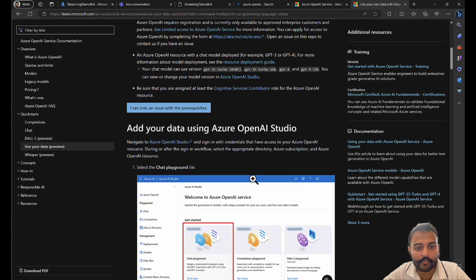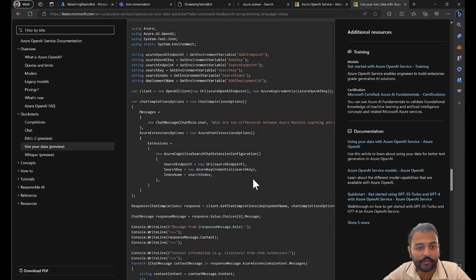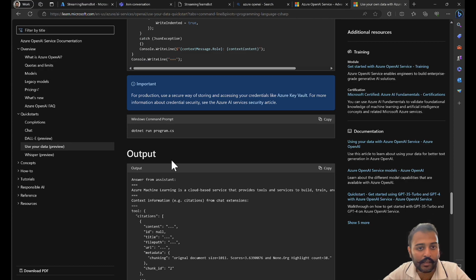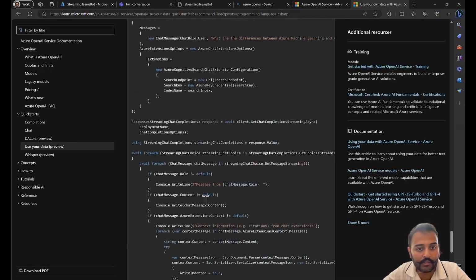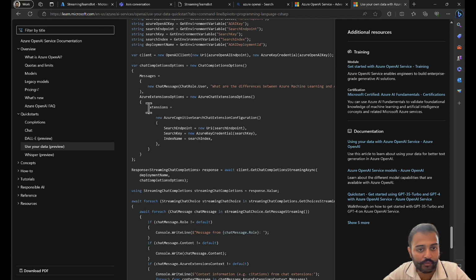If I go to C Sharp, here we have the client library without streaming response and with streaming response. But they haven't included the documentation for this extension piece. This is an important piece that allows you to connect to your sources, with Azure Cognitive Search as the source. It's simple, but if you need to customize it, that documentation is still not available. If you want to include filters, content fields, or vector fields, that piece is there in the client library, but the documentation on how to use it is not. So that's the reason I'll not go with use your data.